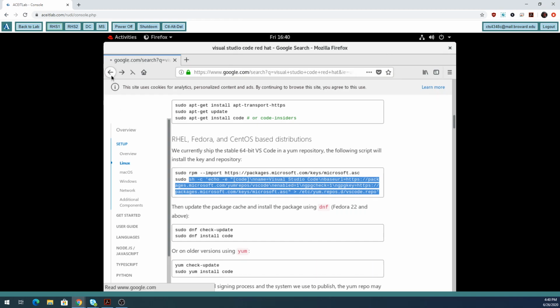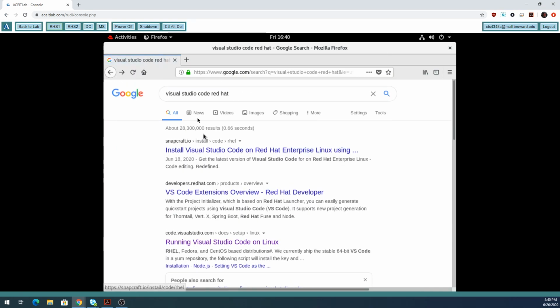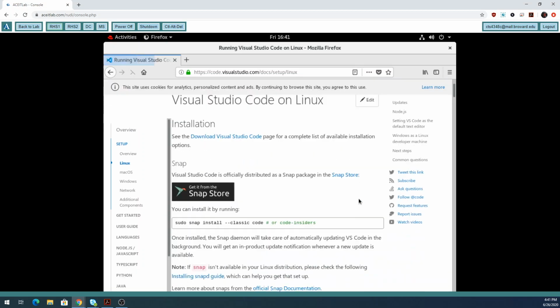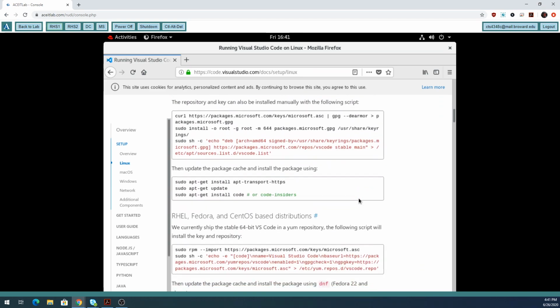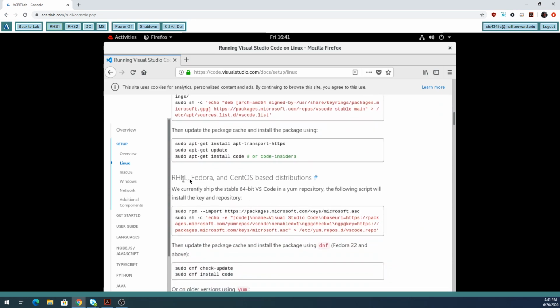This is what I searched for to get to that page: Visual Studio Code, Red Hat. I went to the Visual Studio site, not to one of these other sites. And when you get there, I'm going to scroll down to the part that says Red Hat Enterprise Linux, Fedora, or CentOS. I SU'd as root. If you just copy this without SUing, this will work fine as well.